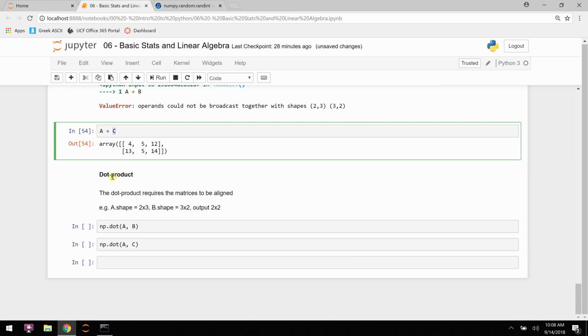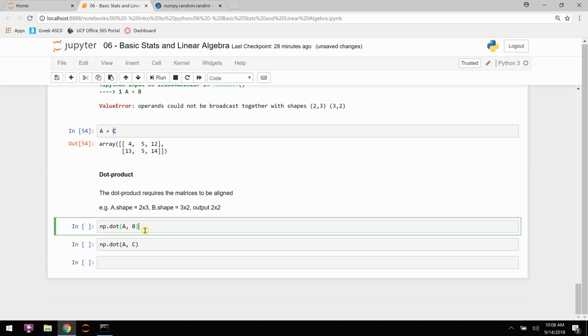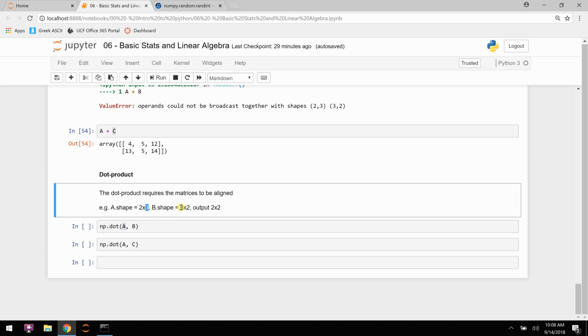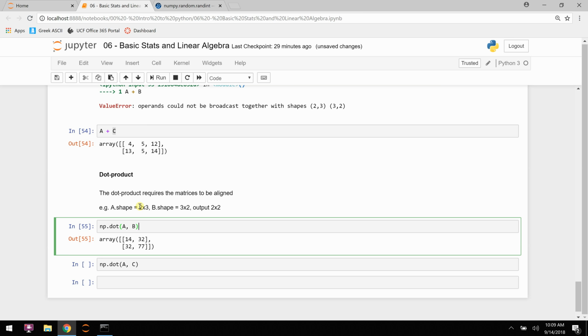In linear algebra, you have to do things like the dot product. If you do A dot B, now for dot products, it's doing multiplication. Your shapes don't have to be the same size, but the columns of your first matrix have to be the same size as the rows of your second one. So your 3 here has to match the 3 here, and then what's going to output is going to be the number of rows here and the number of columns there. So that's what's going to happen. You should get a 2 by 2, and it does the dot product of A dot B.